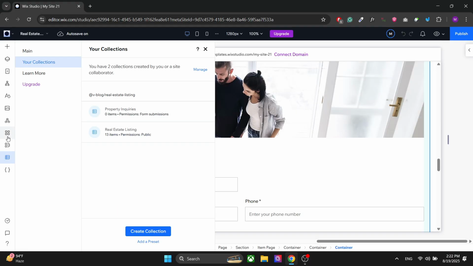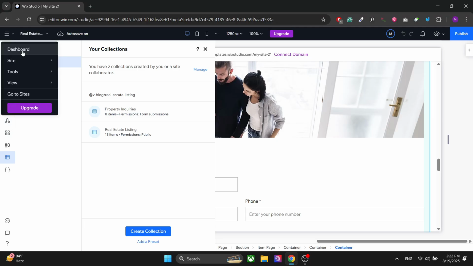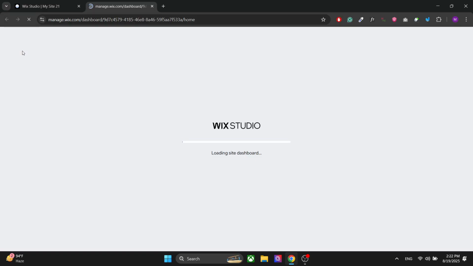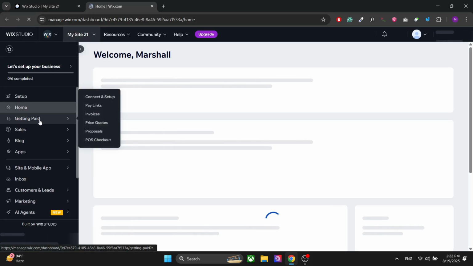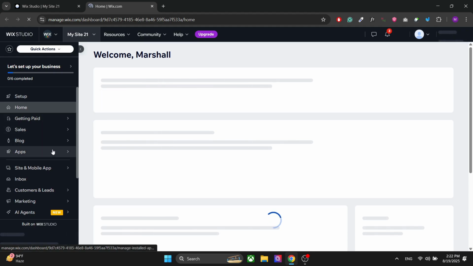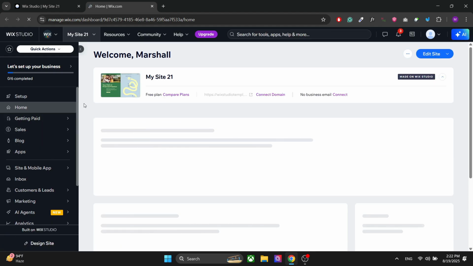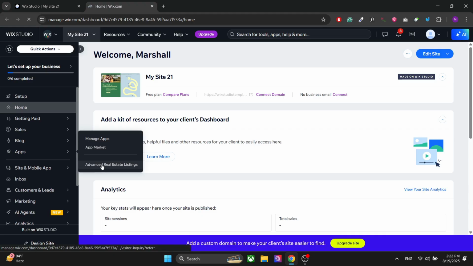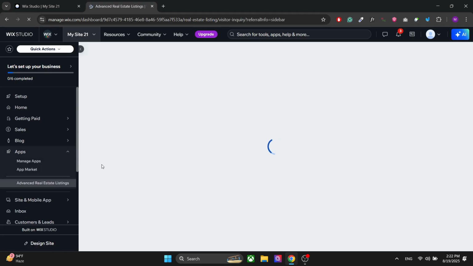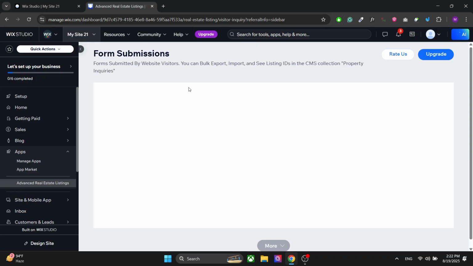I have also added a dashboard page. So if you go to the dashboard, go to the apps, and right here you have the advanced real estate listings. Right here you will find all your messages.